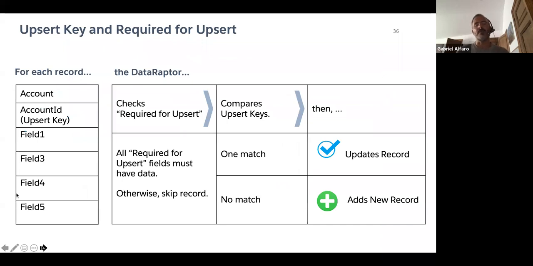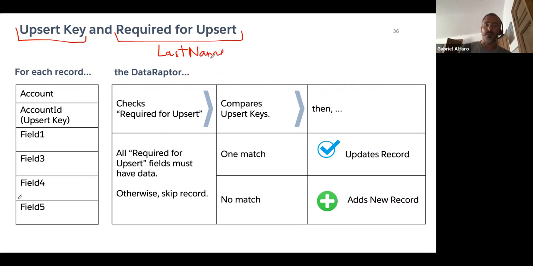Now, Upsert key and Required for Upsert. Upsert key is basically the key that needs to match in order to save data. Required for Upsert is basically the data that I must have for this record before I even try to update or create the record. I'll give you an example. Imagine that you're going to create a contact, right? The last name is a Required for Upsert. Why? Because Salesforce requires a last name in order to create a record, right? So this is required for Upsert.